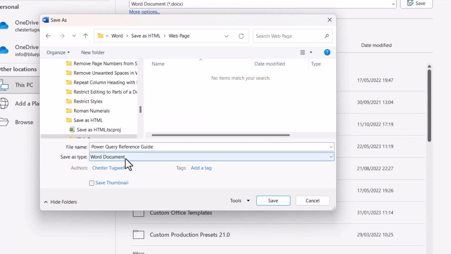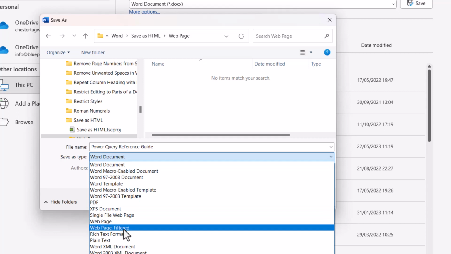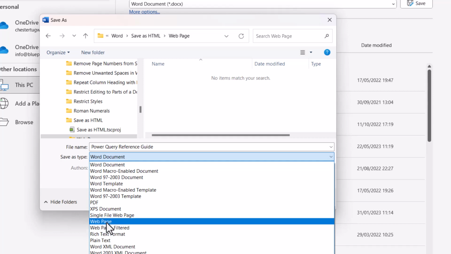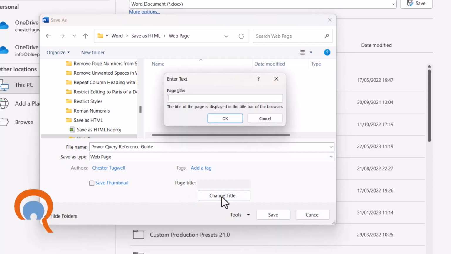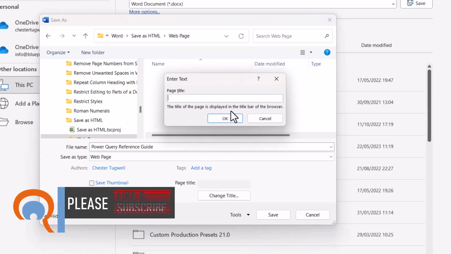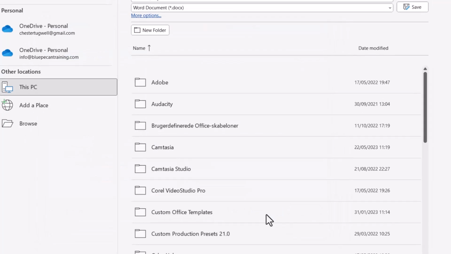Now you need to set your save as type as either web page or web page filtered. I'll explain the difference between the two as we go through this video. In the first instance, I'm going to choose web page. If you want to, you can specify a page title by clicking on the Change Title button. So you can see that the title of the page is displayed in the title bar of the browser. Google and Bing also use this page title when they list your web page in their search results. Click on OK once you've typed your title, and then click on Save.